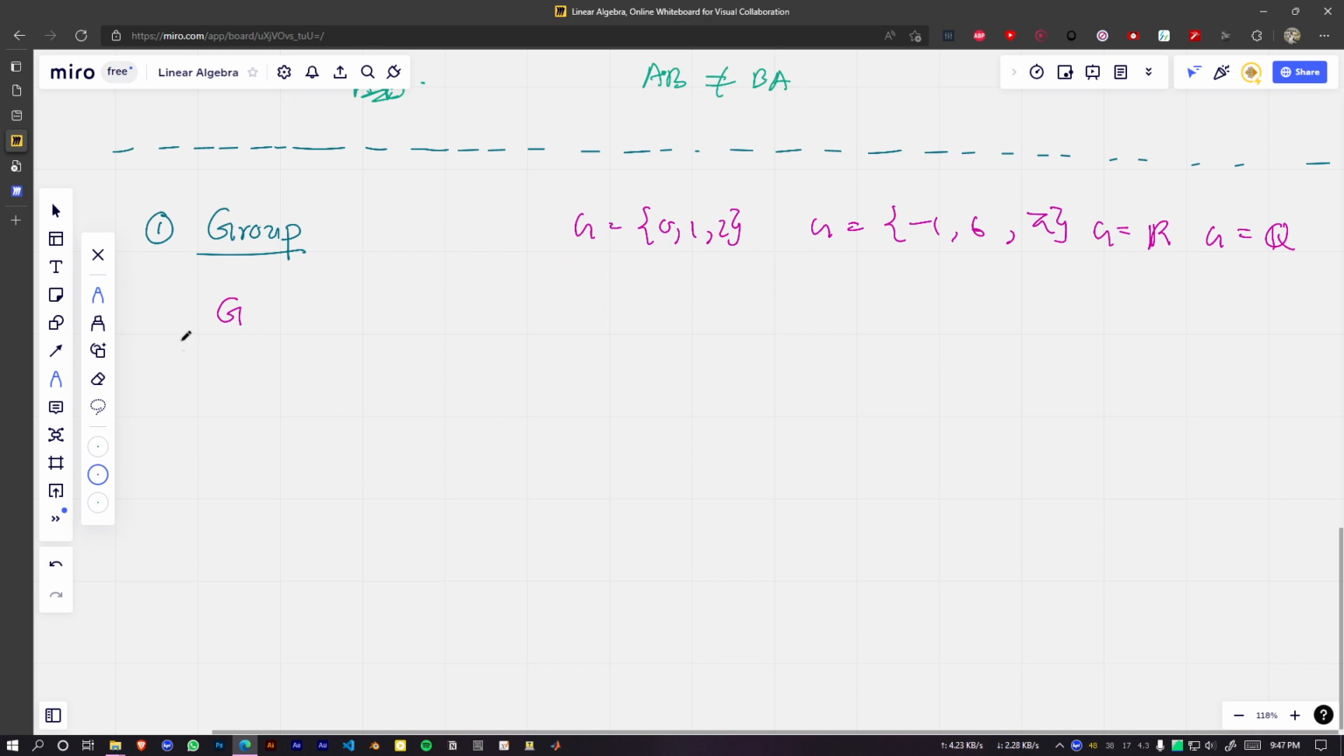If and only if G is a group, the following rules hold. This is a definition. We are defining a group to be this thing. So first, G is non-empty. We can write this in mathematical notation: G is not equal to the empty set. If G is empty, we don't have anything to talk about, so it's kind of obvious we need a non-empty set.